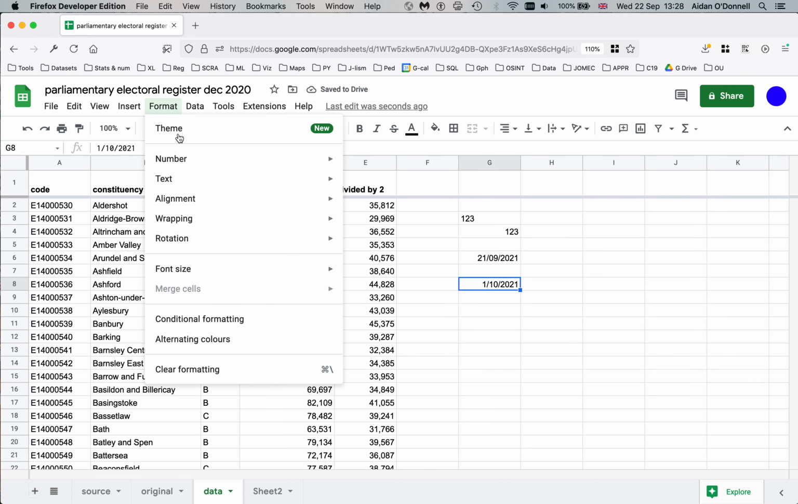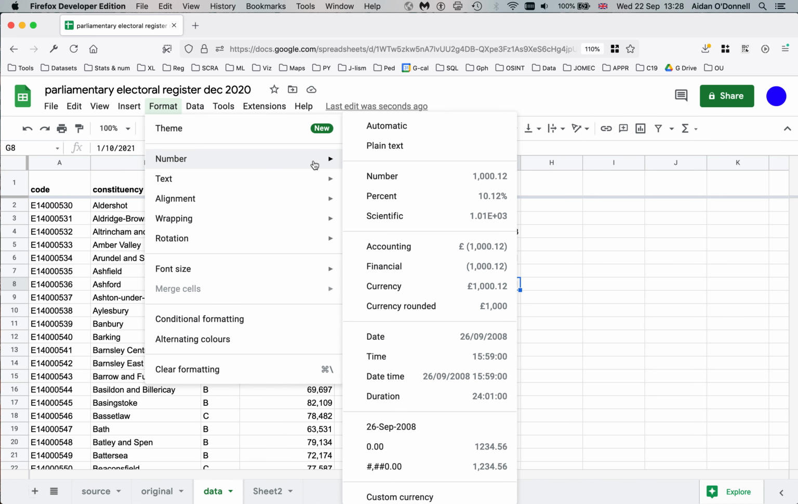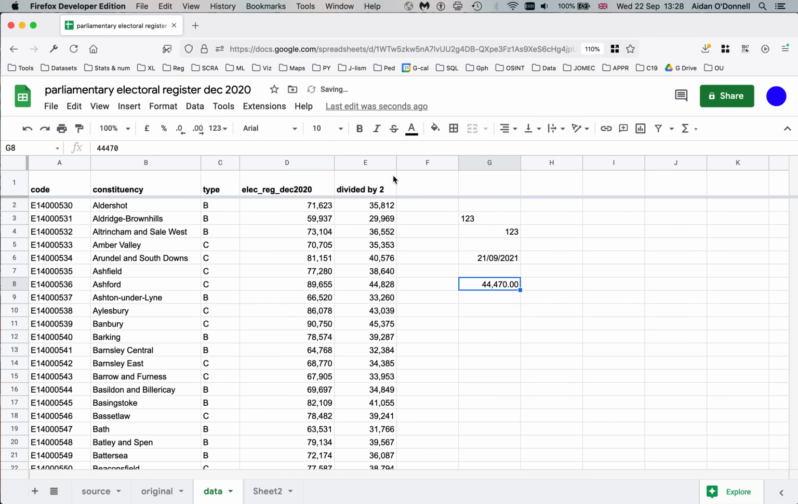If we were to tell it, actually, it's not a date, it's a number, it will adjust it and make it 44,000, because behind that date is actually a number that says how many days since the 1st of January. Now, we don't come across that often, but sometimes you'll be surprised. You'll import something, and instead of a column of dates, you'll end up with a column of 44,000s or something.